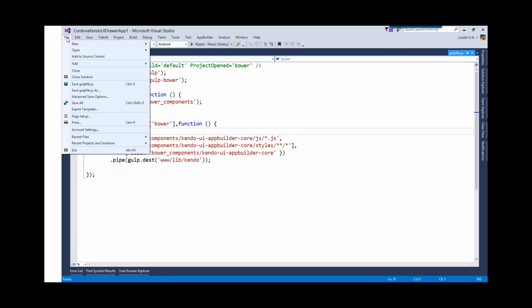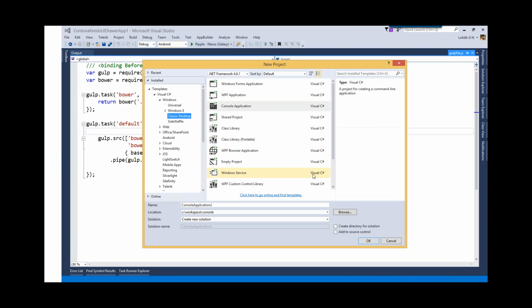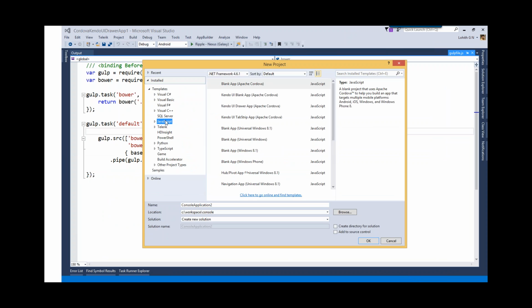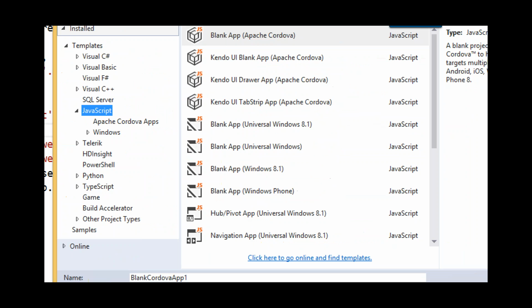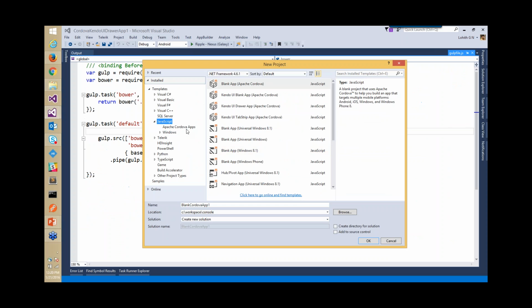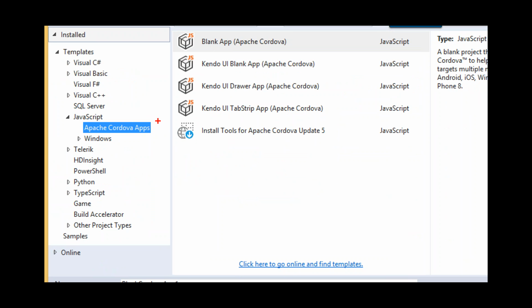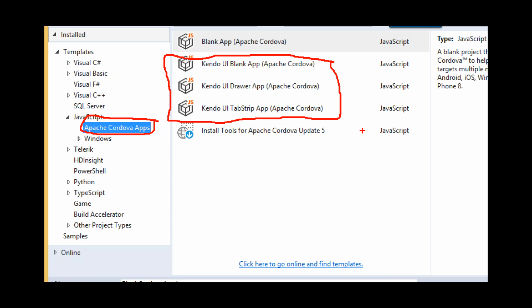By the way, this is Visual Studio 2015. File, new project. If you look at the installed templates, there is one template called JavaScript. Notice here what we get: we have JavaScript, and then we have Apache Cordova apps. Just search for Kendo UI Apache Cordova templates in Visual Studio Gallery. These three templates have been written by me, and they're available on Visual Studio Gallery.